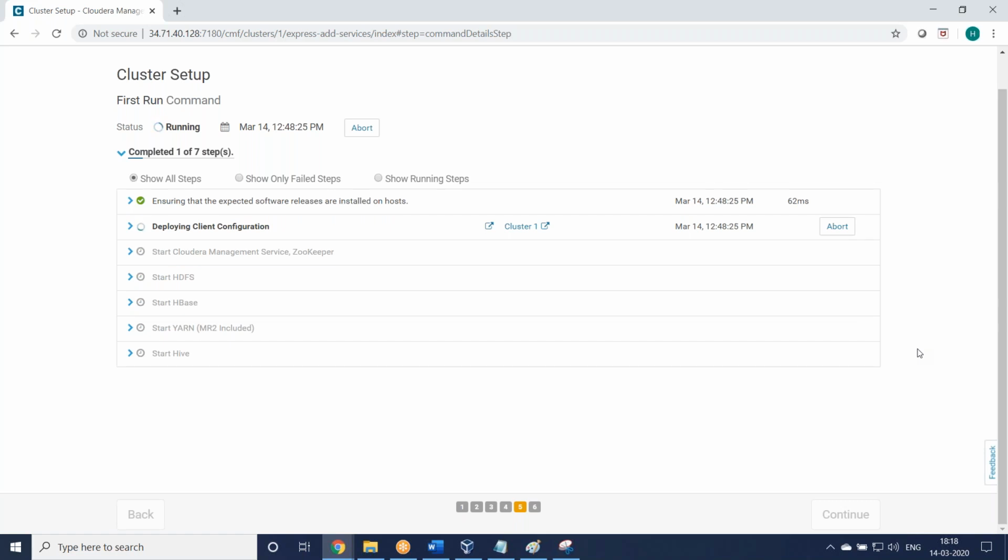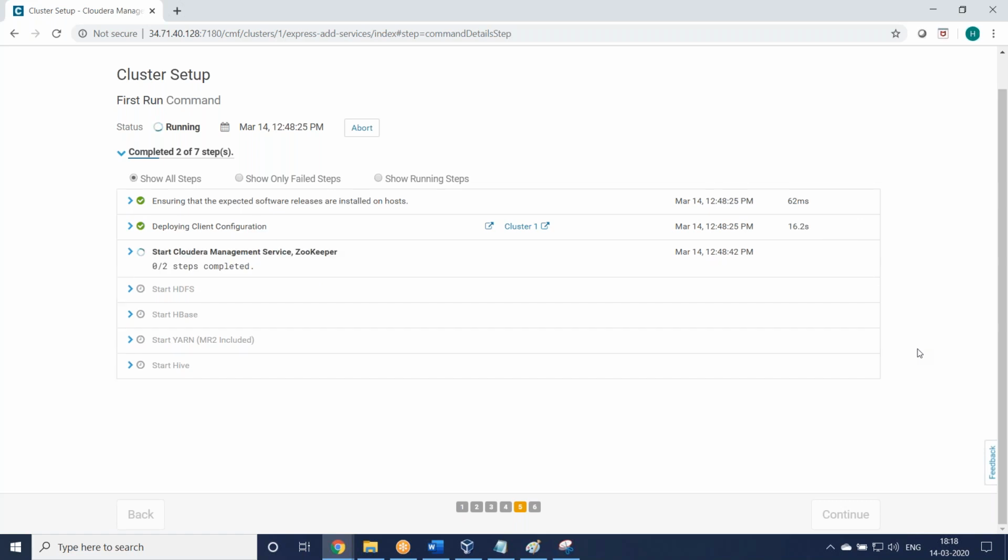Step by step it is doing. Deploy configurations, then start Cloudera Manager, Zookeeper, start Hadoop, HDFS, start HBase, start Yarn, start Hive, then done. So it will load the cluster page. That's it.